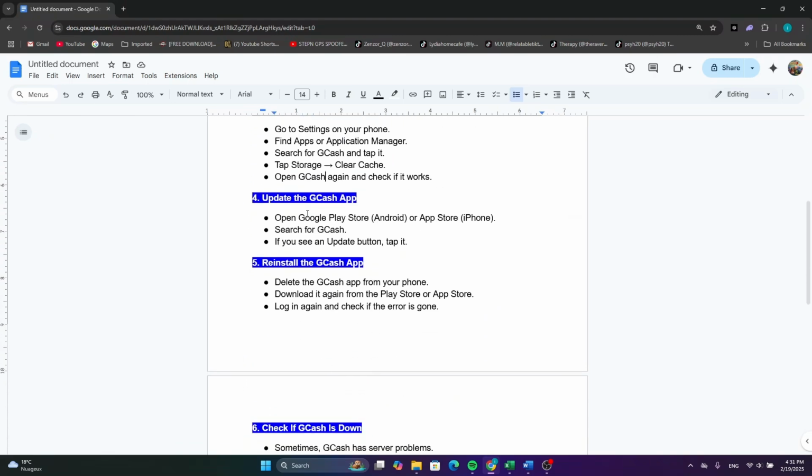Step number four, update the GCash app. Open Google Play Store if you use Android or App Store if you use the iPhone. Search for GCash. If you see an update button, tap on it.